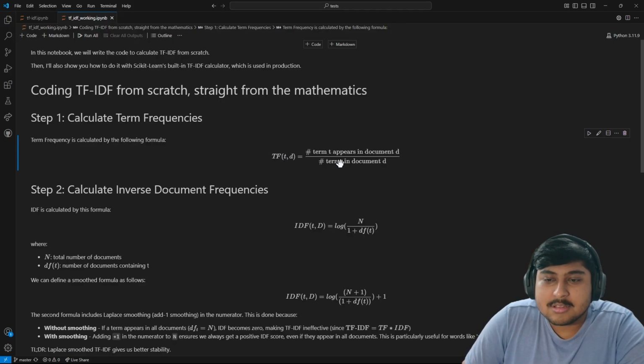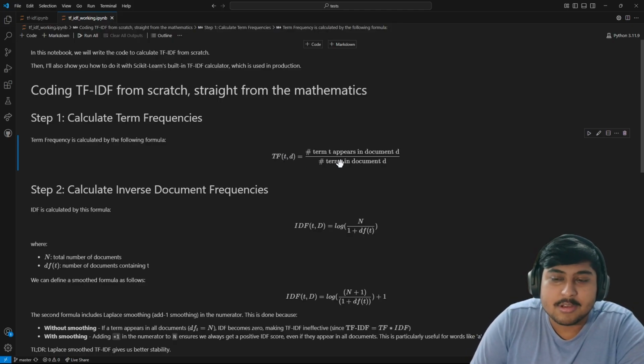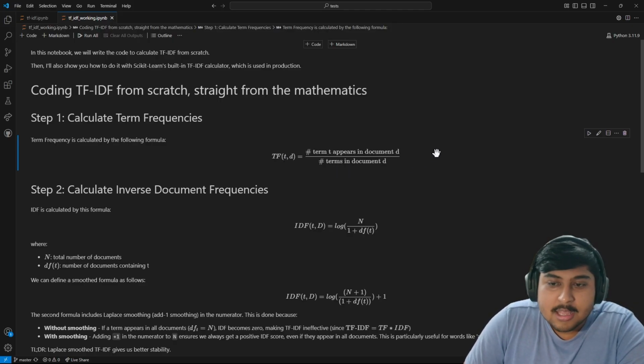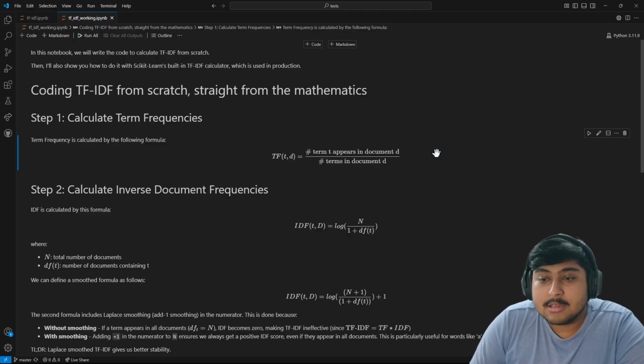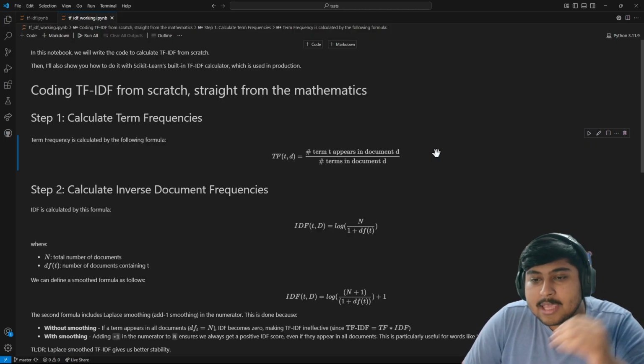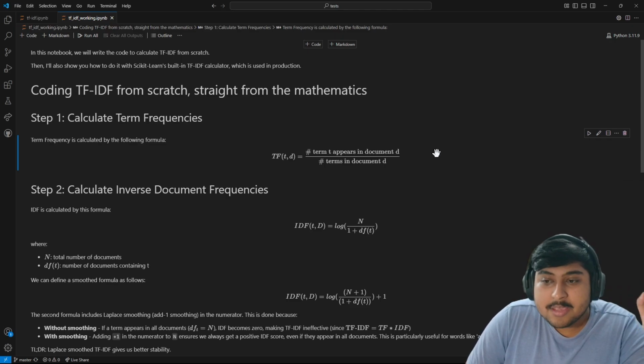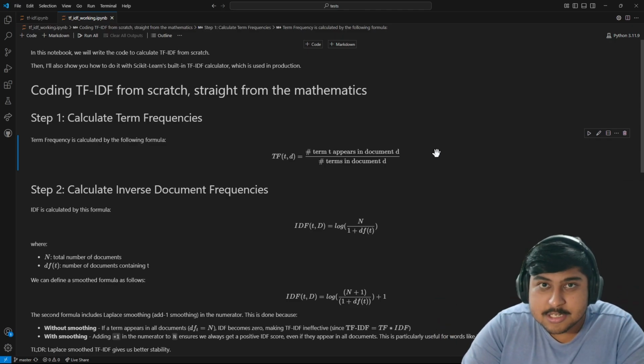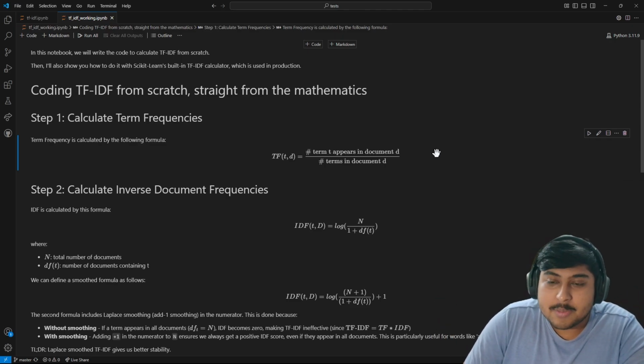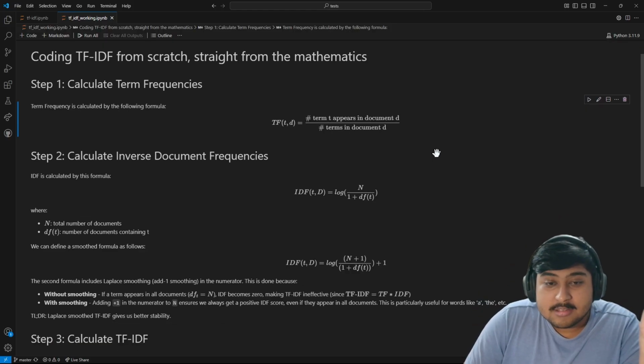So the term frequency is the number of times that the term t appears in a document, and we normalize it by the number of terms in the document. So like if you have a term that appears 5 times in a document and your document has 10 terms, then tf is going to be 5 divided by 10. It's that easy. The second formula is the inverse document frequency.